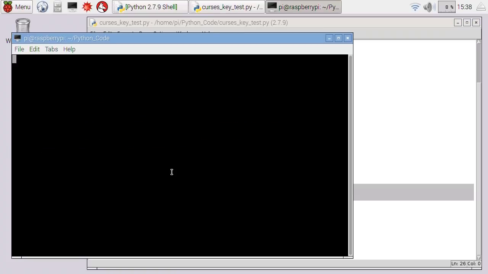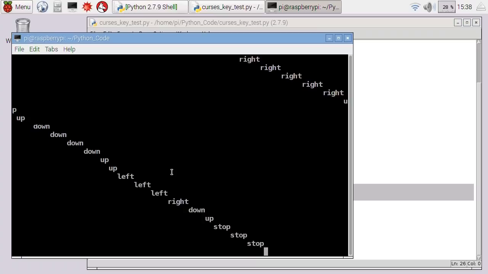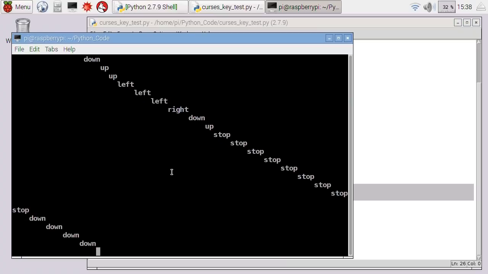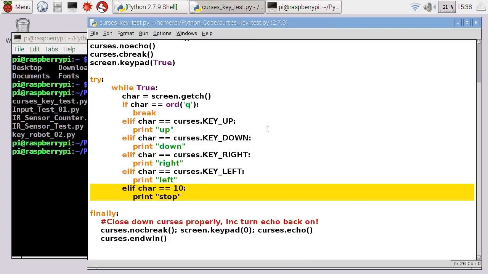Run that. The screen will go black, because we've turned everything off. But if I now press, say, the up arrow, it'll print up, down will print down, left will print left, right, etc. We can go on doing this for hours. We can also generate a stop, pressing enter. Once we're happy that works, which it does, we'll press Q to come out of that. So that's given us some basic code which allows us to read the keyboard in Python.